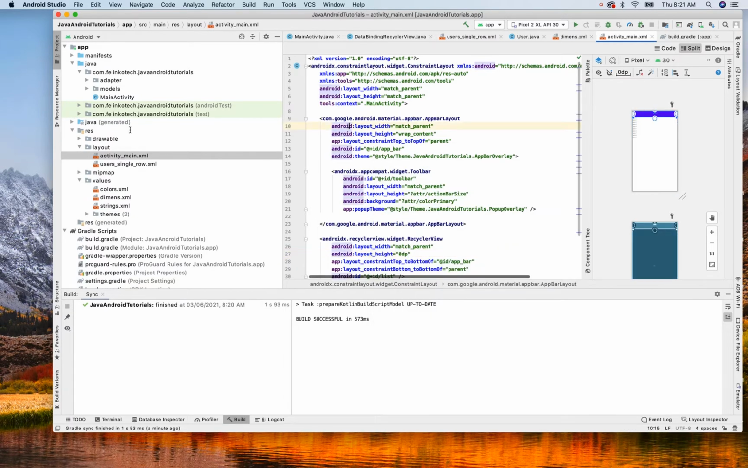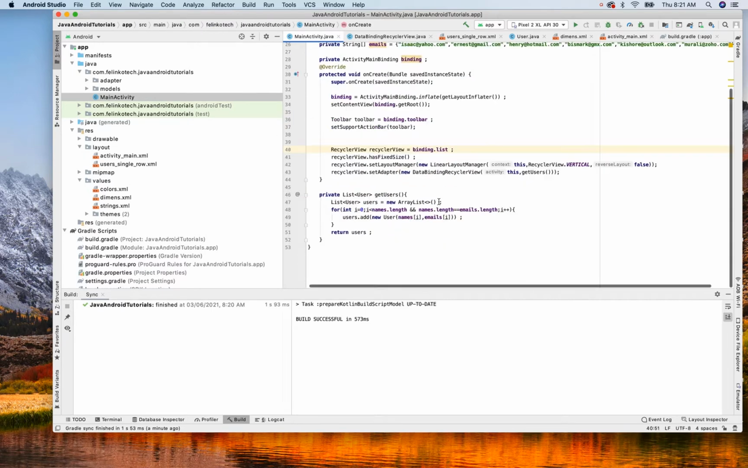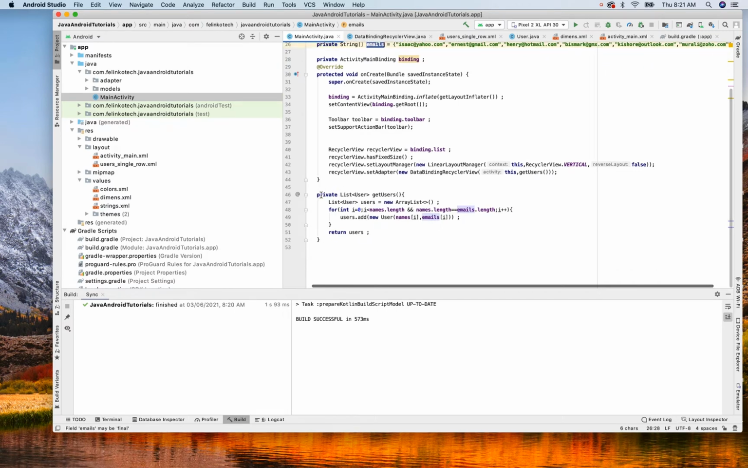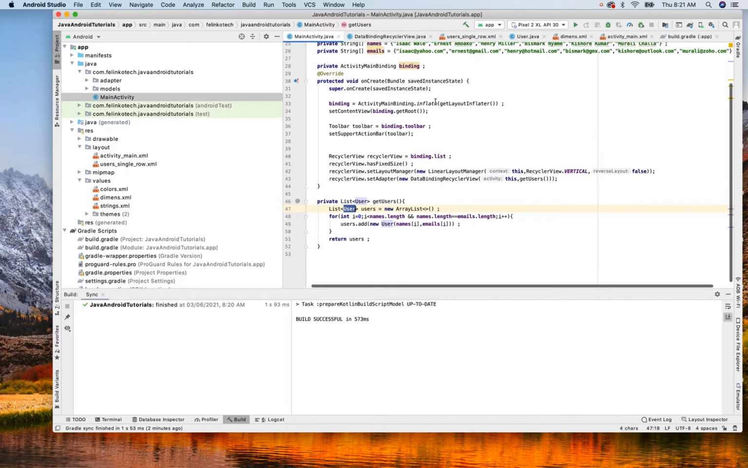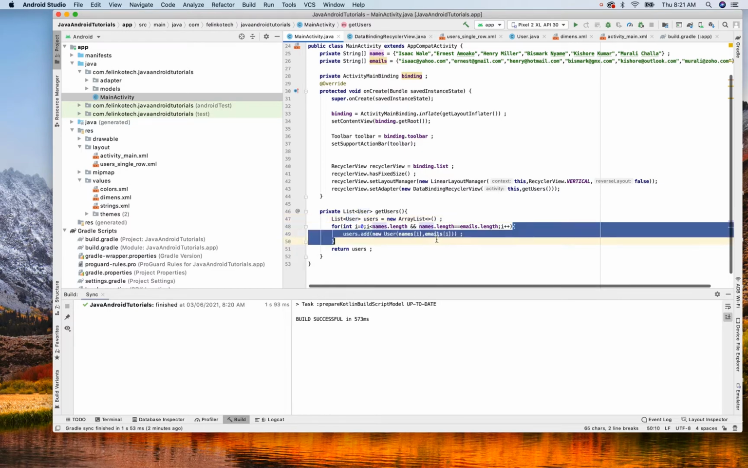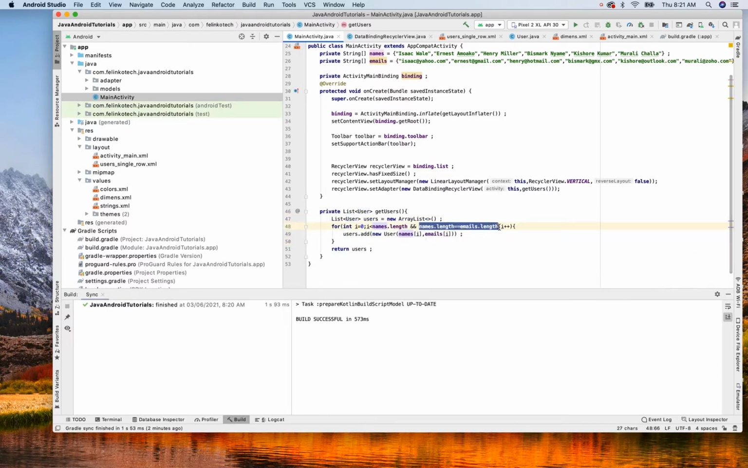So now let me go to my main activity. So here I have a list of names and list of emails, and here I have built a list of users from this data, that's the names and emails. So I have the name and the email, and then we make sure the number of items in the names is equal to the number in the emails, right? Otherwise you have an exception. So now here I have set my adapter to my RecyclerView.